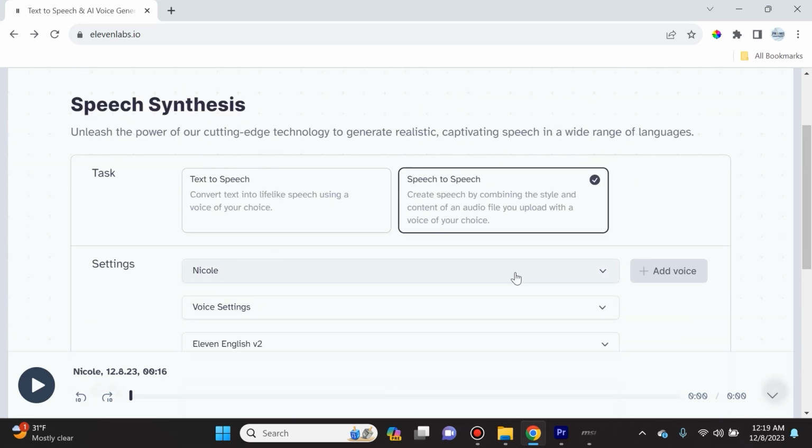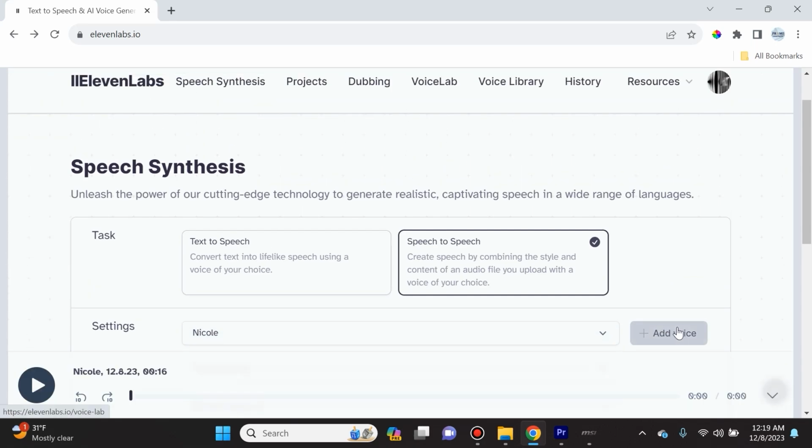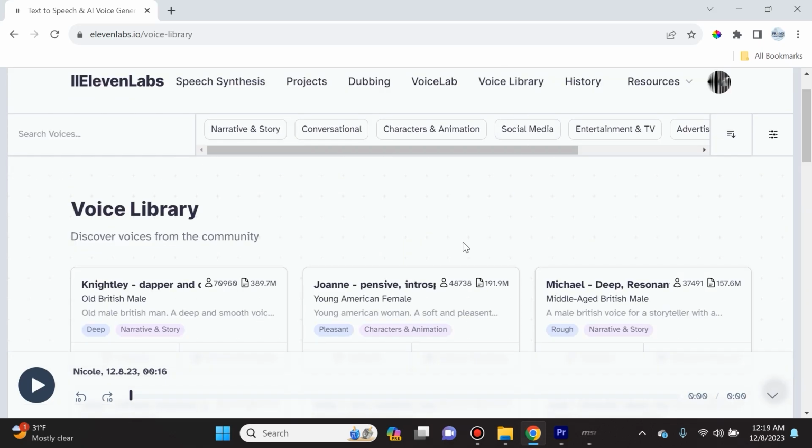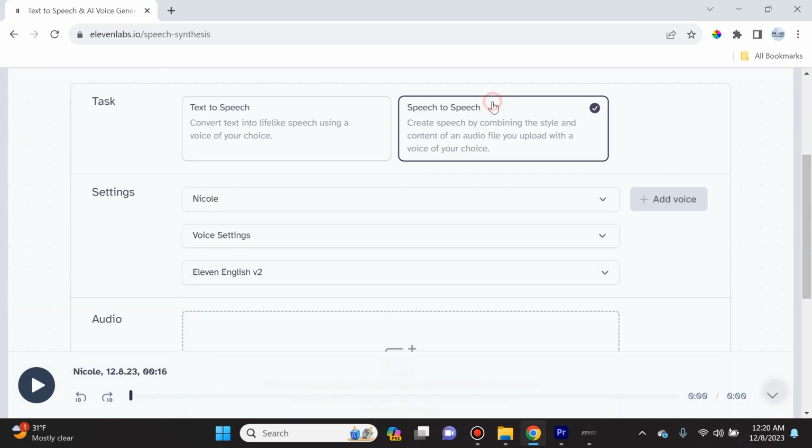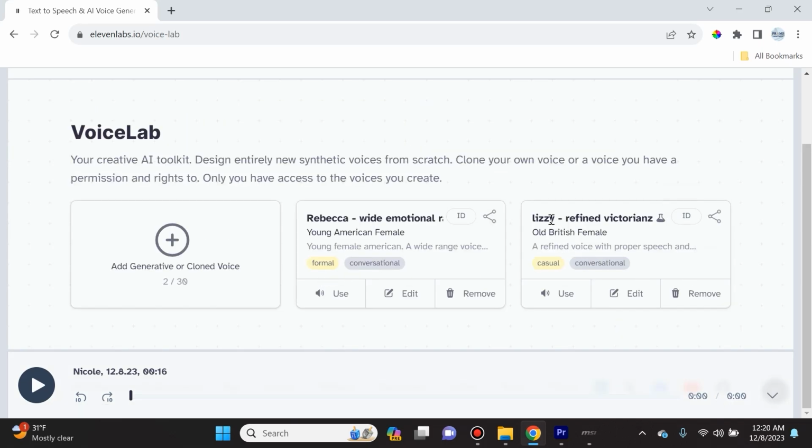And by the way, right now is a great time to mention what this add voice thing is here. In order to understand it, we're gonna go over to Voice Library. This resource has a lot of different voices that were posted by the community. And what you can do is sample them and then add them to the voice lab. So for instance, if I wanna add Lizzie, a refined Victorian old British female, I can sample it and then I could add it to voice lab. So if I add it to voice lab, and now if we go back to speech synthesis, and we say add voice, we can go ahead and now select Lizzie because we've added it to our voices.